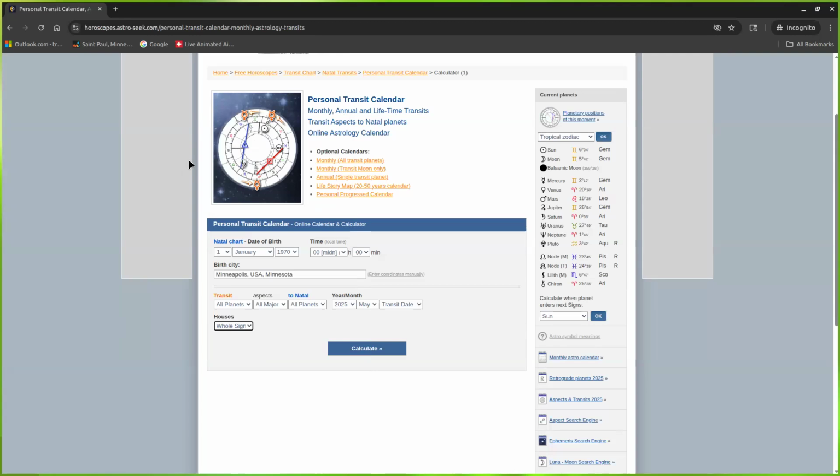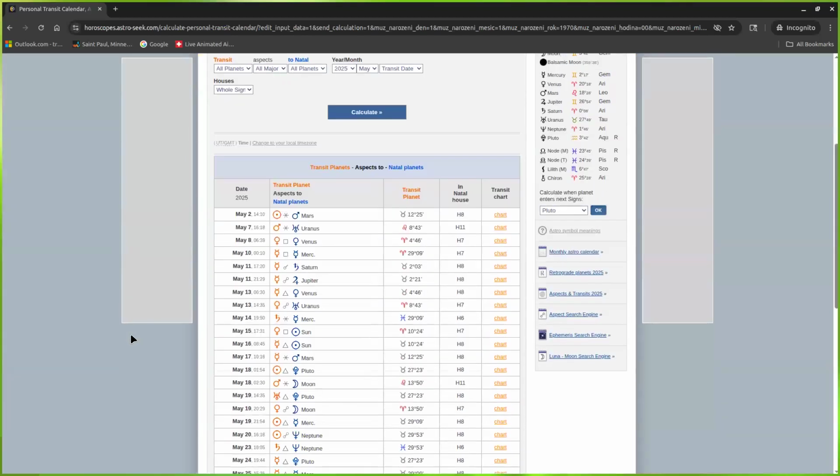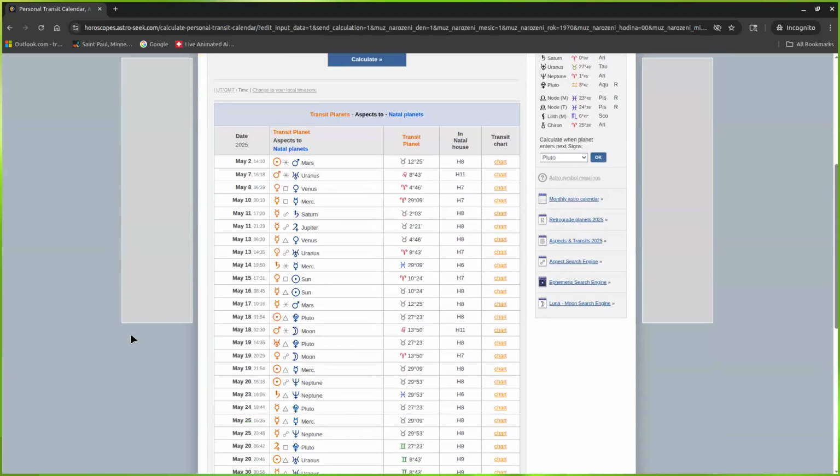So you're here on the screen. We clicked on personal transit calculator. We typed in our birth information, and now we're hitting whole sign. And there's some other things you can do with these options, but I'll show you on the next page. So here we go, calculate, and look at this. This is so fun. So these are anytime there's something happening with a transiting planet, like a planet in the sky as it is right now, interacting with your natal chart planet.